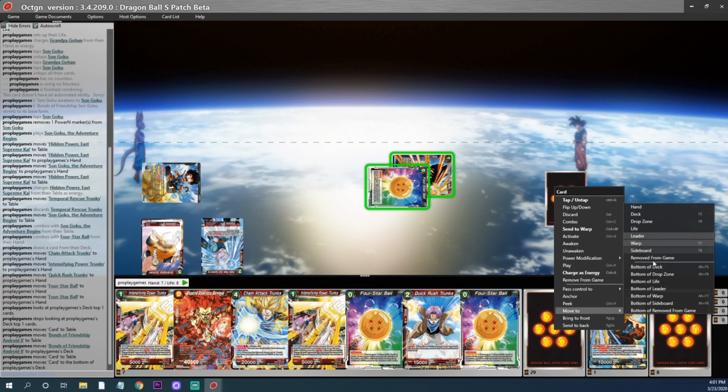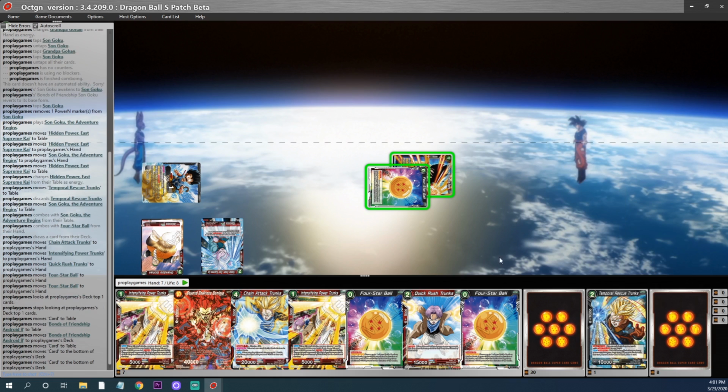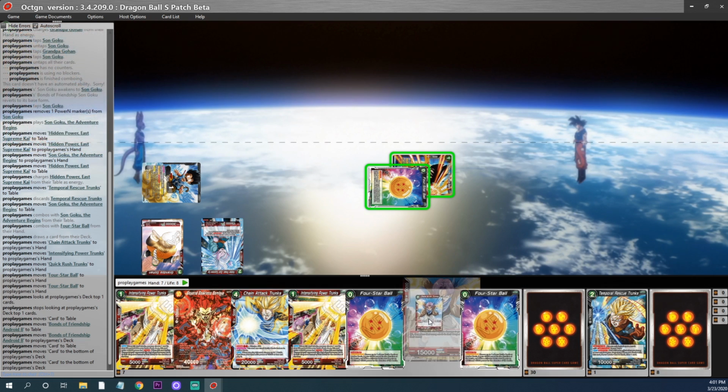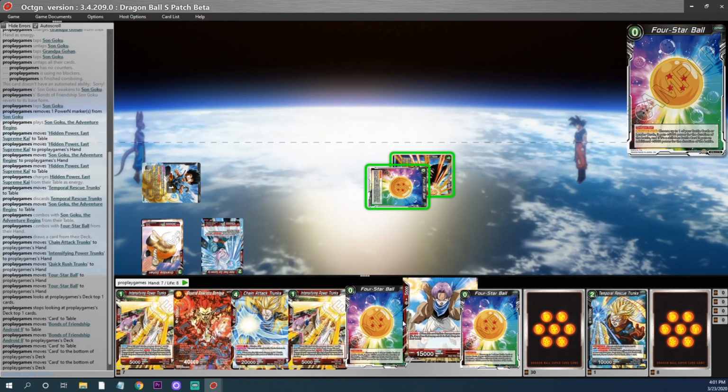So we can move this to the bottom of the deck, and you'll be able to do that type of function. That is the most commonly asked function, or something that may not come as second nature. But yeah, that's pretty much the gist of it.